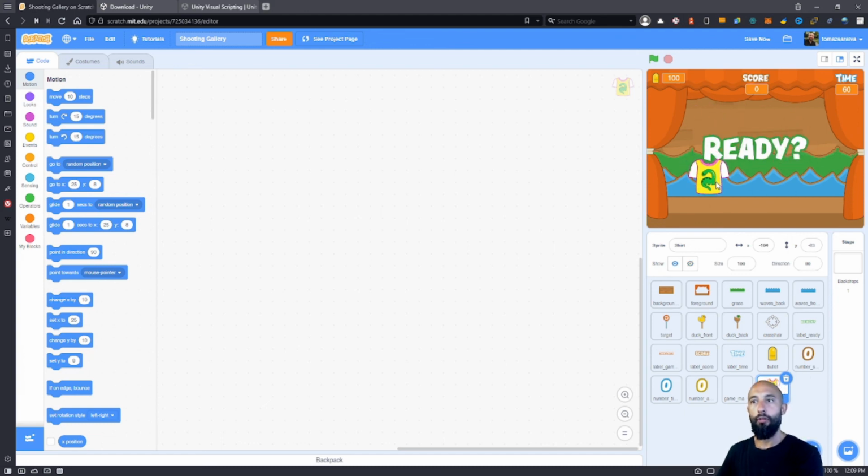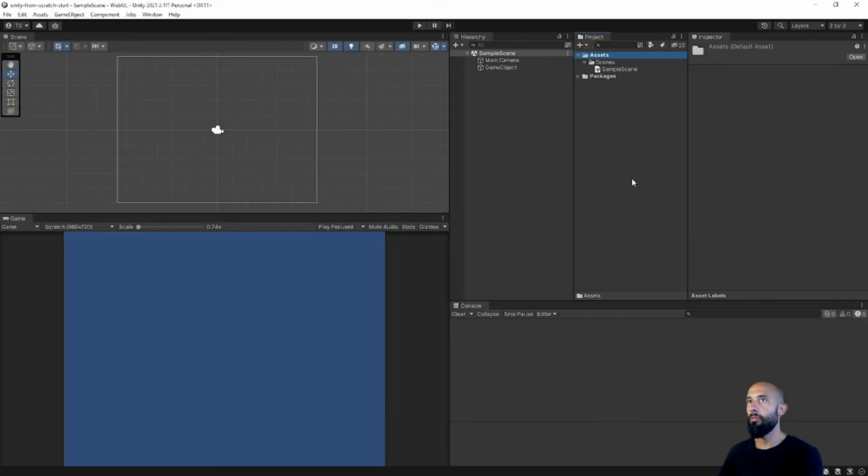So you cannot have assets that are not present in the game. I mean, you can only if you hide the assets. But Scratch assumes that when you import the new stuff here, it appears automatically in the game. In Unity, you don't have that.